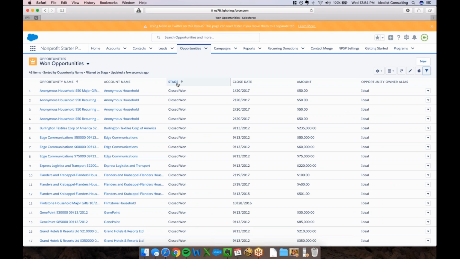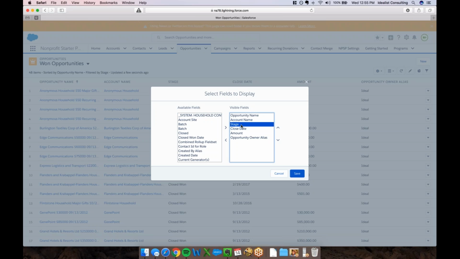Since we know that everything here is a closed won opportunity, we don't really need this stage field anymore. We might also want to make a couple adjustments to the other fields here. So we'll go in here to our list view controls, and we'll choose select fields to display. We can just select the stage field and take that one out of here, and then let's say we also wanted to add our honoree contact and also our fiscal year period to this list view.